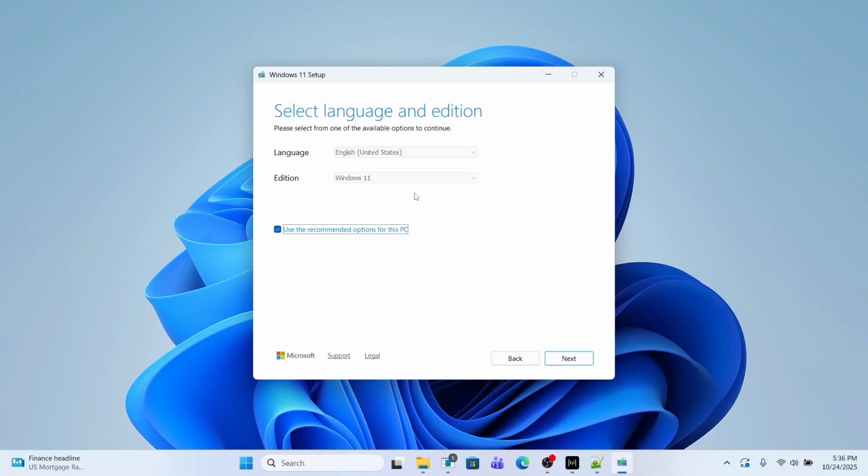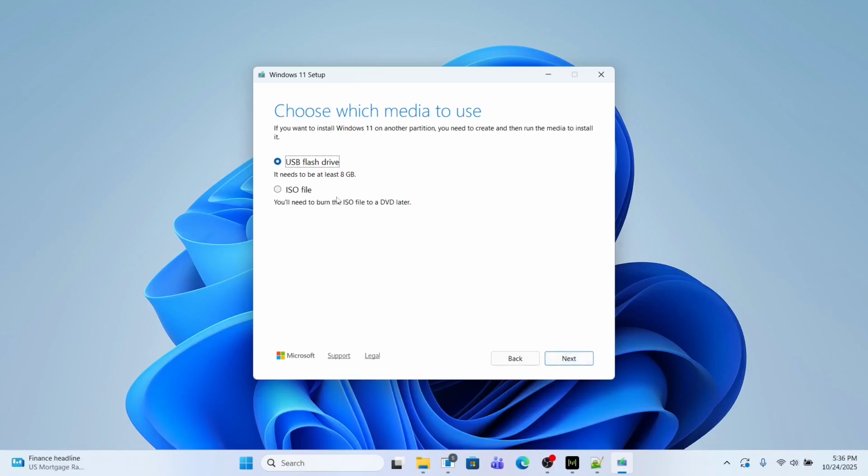Okay, so these are the default settings. Let me just uncheck this option. Edition is Windows 11. Language is selected as English United States. I will click next. And now I'm going to select USB flash drive and I will click next.